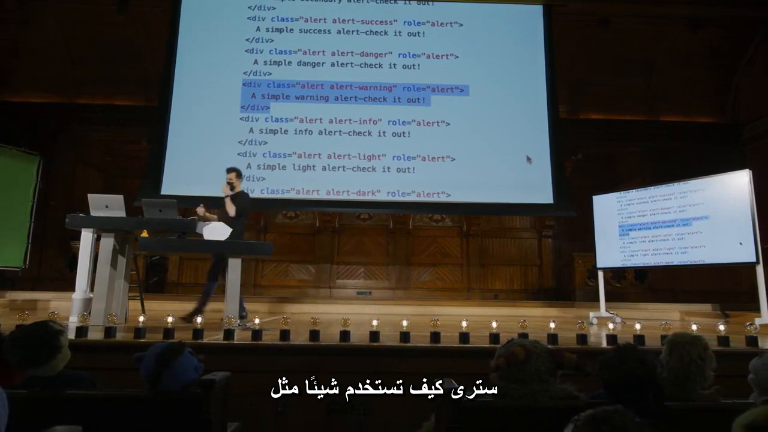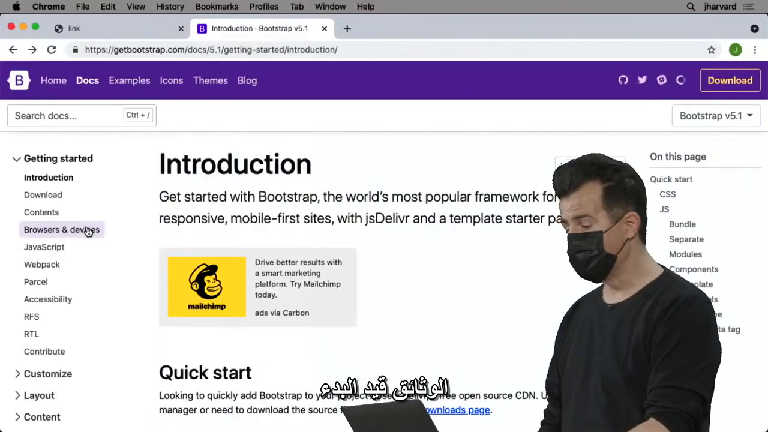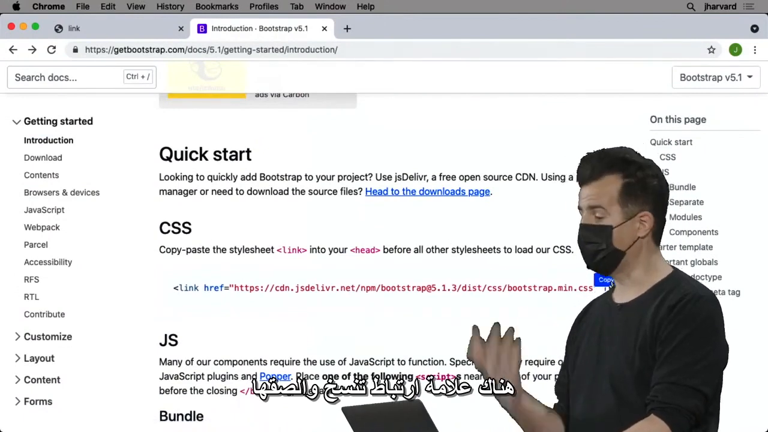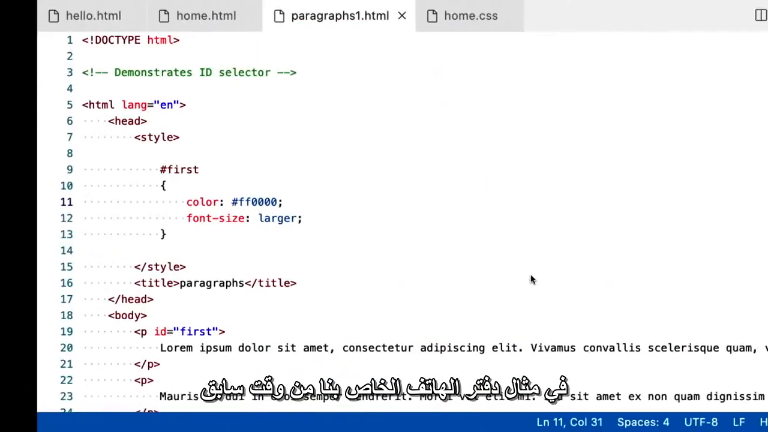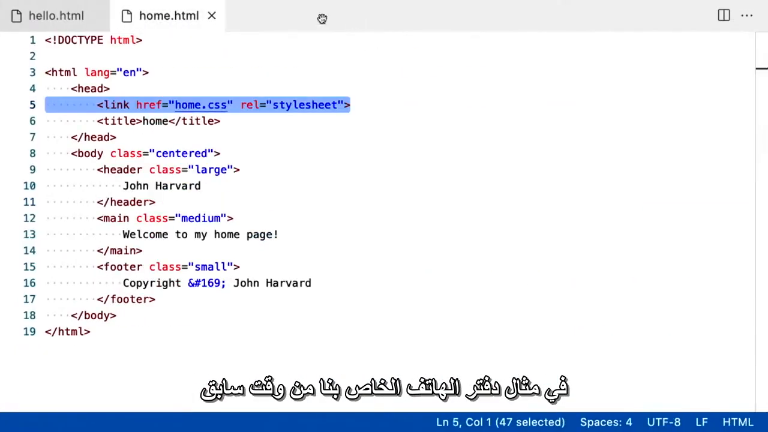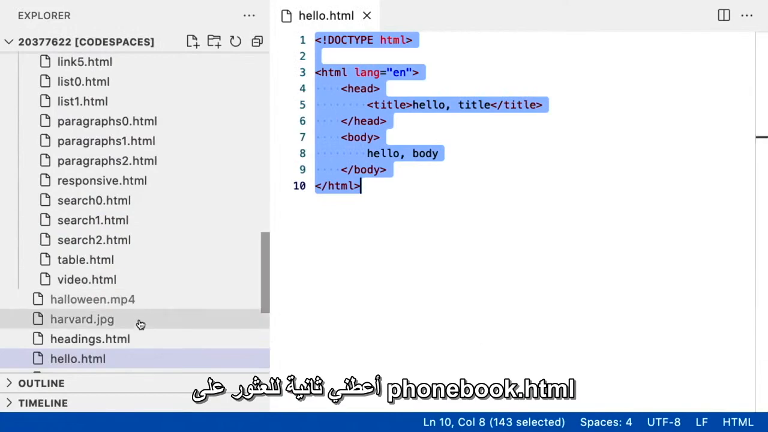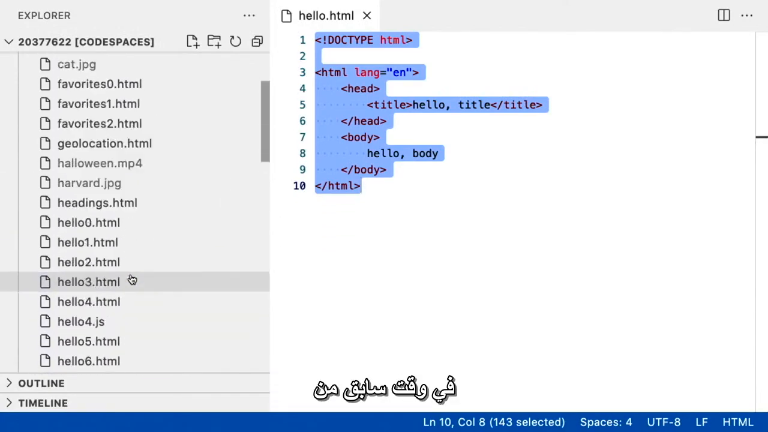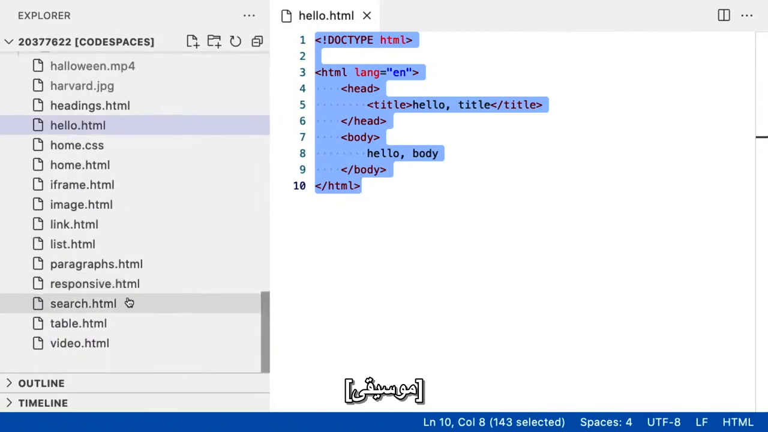How do you use something like Bootstrap? Well, you just read the documentation. Under Getting Started, there is a link tag you copy paste into your own. So let me do this. Let me go into our phone book example from earlier. Give me a second to find phonebook.html from earlier. Phone book. How did it go missing?